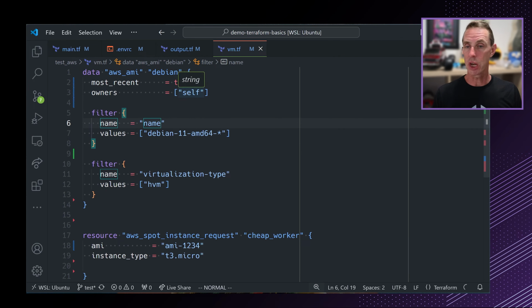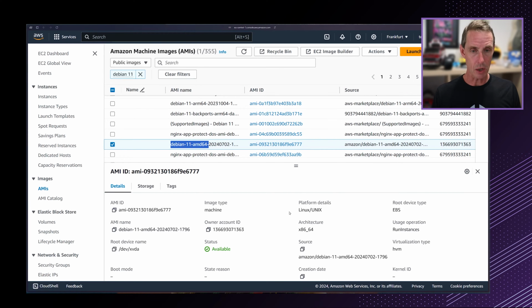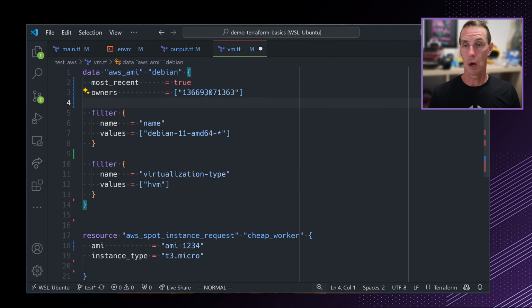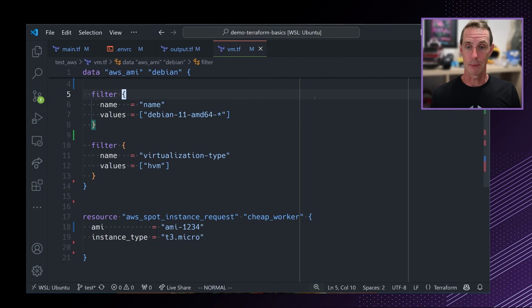The last thing I need to change is the owner. So again, let's go back over to Marketplace, and I'm just going to grab the owner ID here, which is going to be Amazon. Let's paste that into here. And then we've got our data element configured. So now when we run our Terraform plan, this data element is going to search the Amazon AMI catalog and find me a Debian image from Amazon.